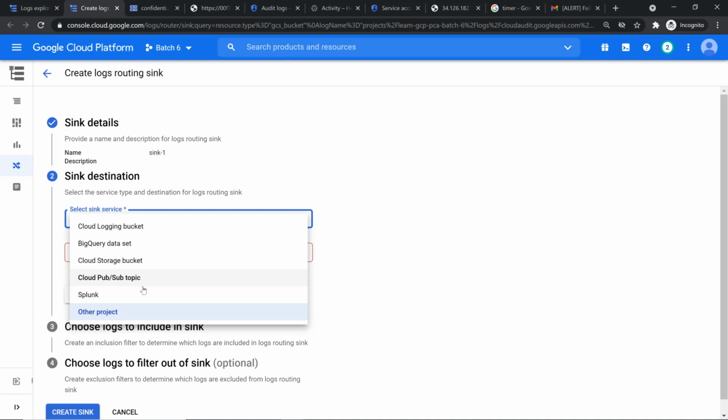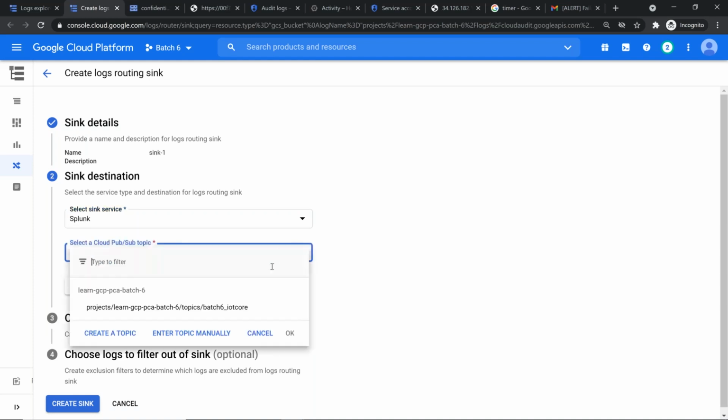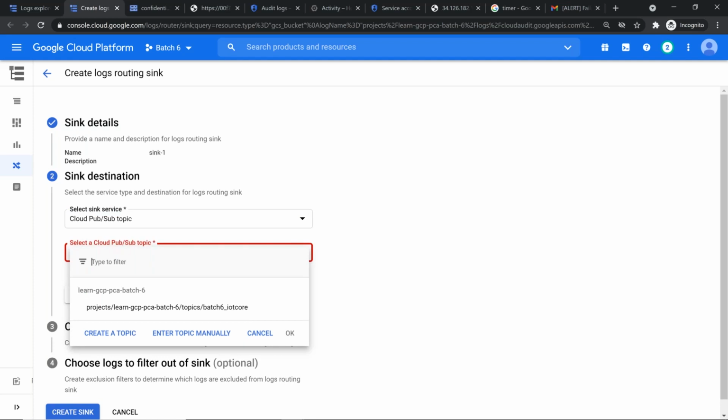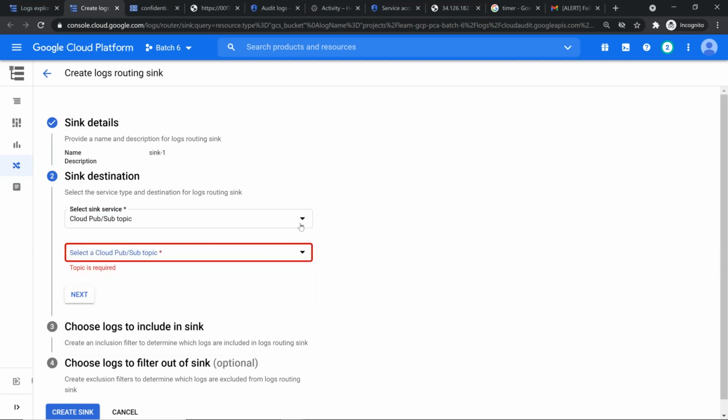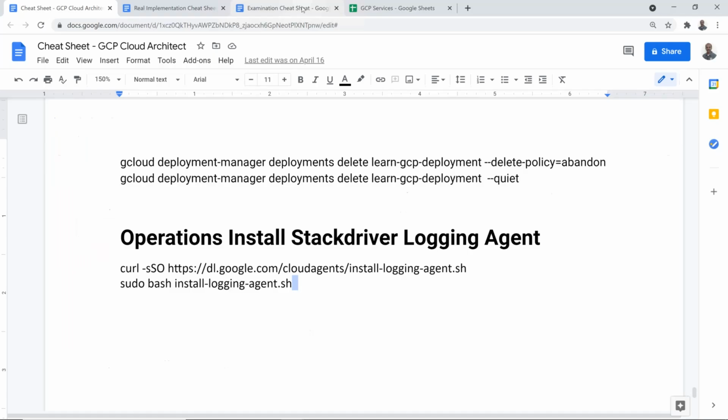Usually you can do it. Splunk, if you see it, Splunk also relies on PubSub only. So just say Splunk, but you have to use a PubSub topic to do it. If you directly use a PubSub topic, you mention the PubSub topic and send it. So possible sinks are these things. It's worth adding it in the cheat sheet.